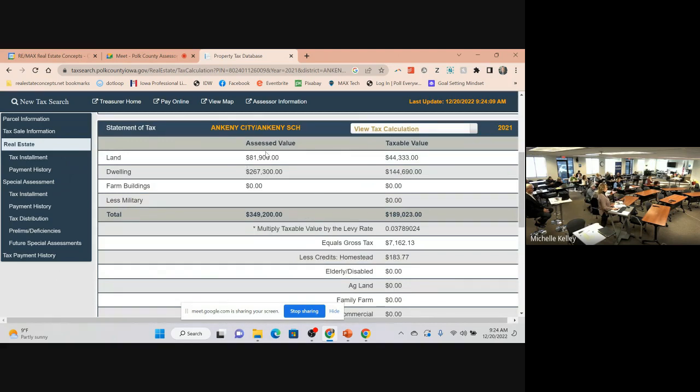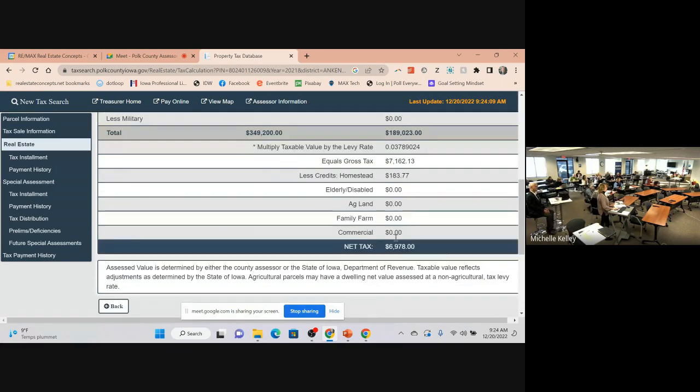Right here, you'll see the full value and your taxable value after the rollbacks are applied. It'll show you again the tax rate for that city and school, then homestead or any type of credit that would be applied, which then takes you down to your net tax. And that's divided into 2 installments.